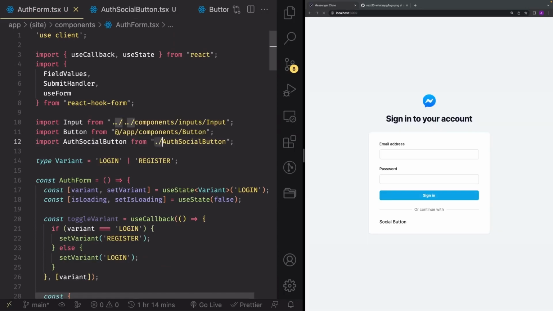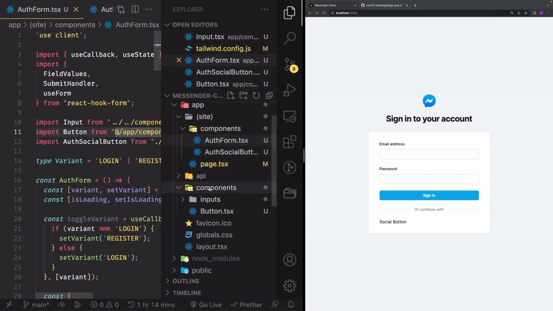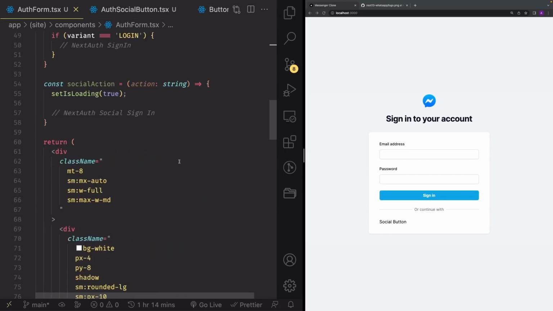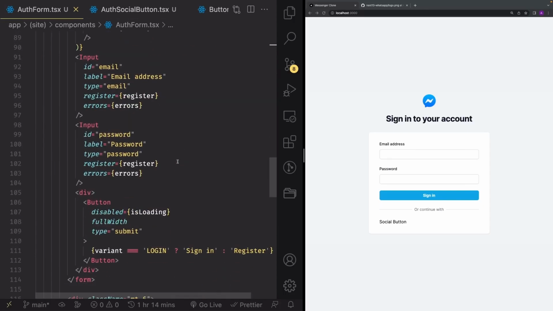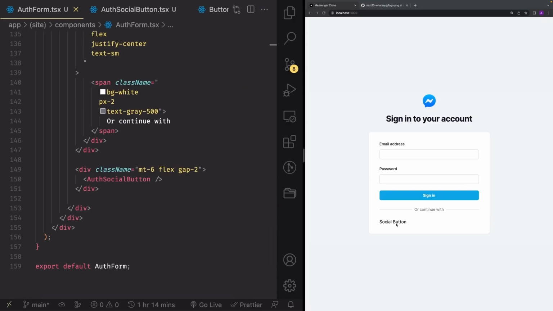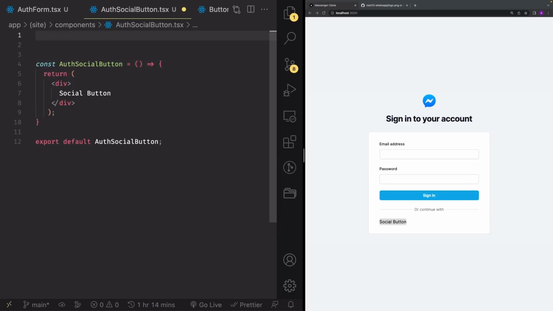So why is this AuthSocialButton and these are in components? Well, because we're in the same folder right here. So we did not create AuthSocialButton inside our app components, but inside our site folder inside components right here, because it's not going to be reused anywhere else besides this screen right here. And you can see how we have the text social button right here. Great. So enter this AuthSocialButton now.